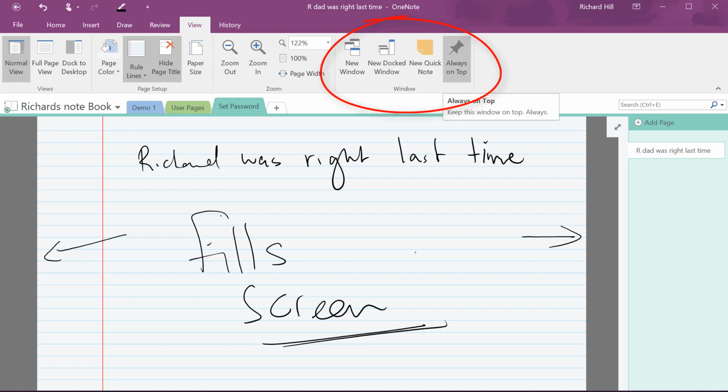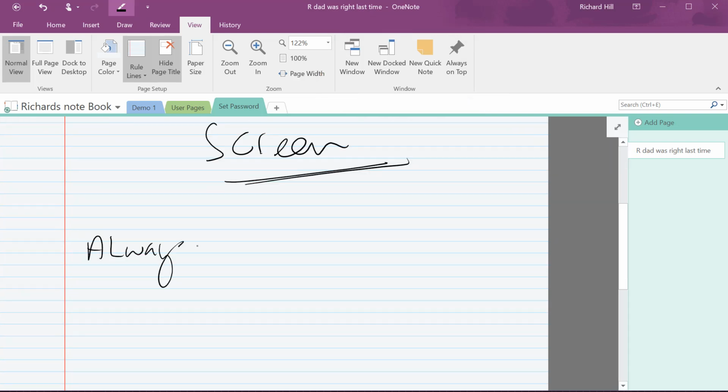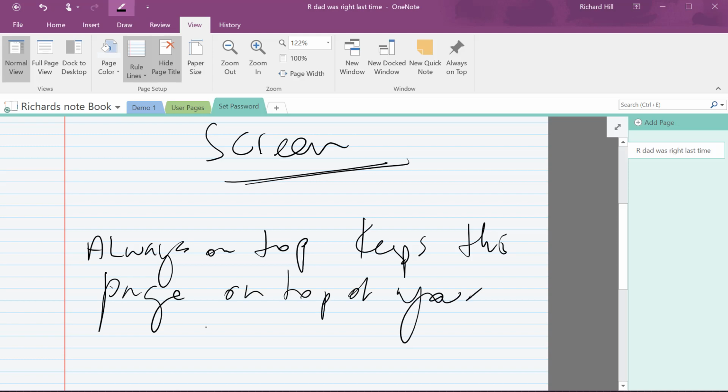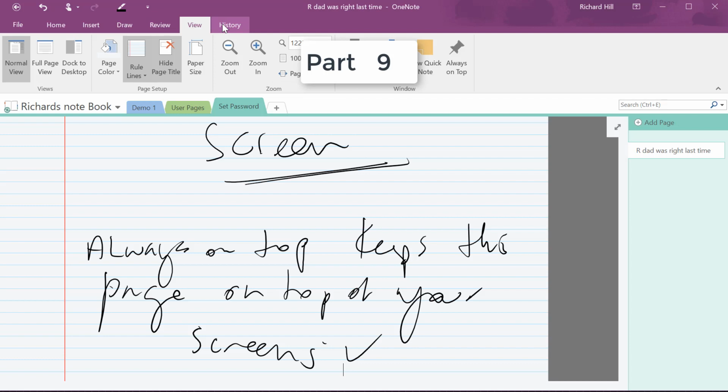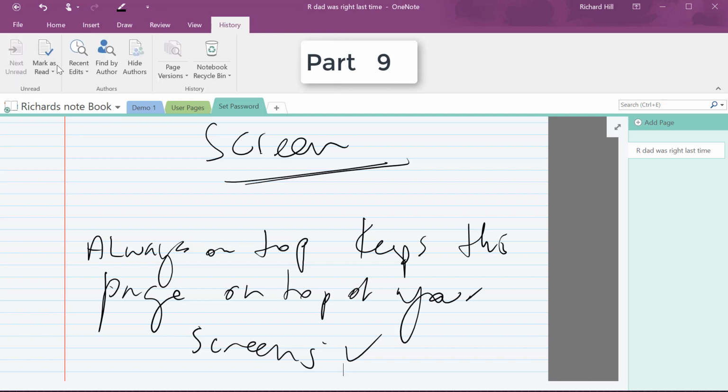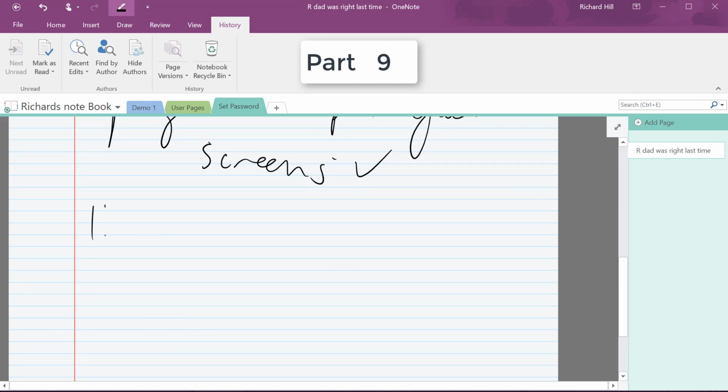And the last item on the Windows is always on top, so it'll keep a page. You can swap to a page and it'll bring the other page back to the top. So it always will keep this page on the top of what you're doing when you go back to this screen. So that's a very useful part of OneNote. History. Okay, so let's have a look at the history section.